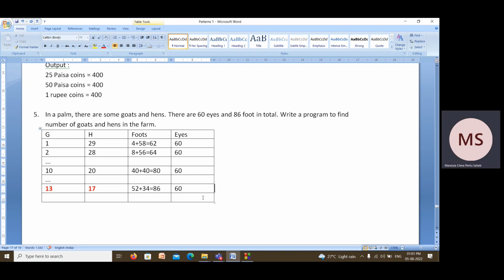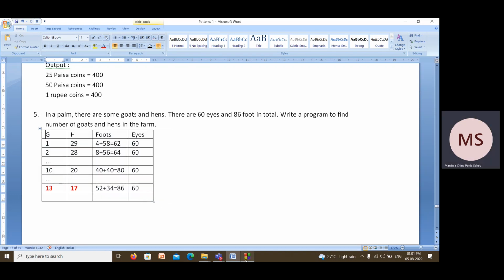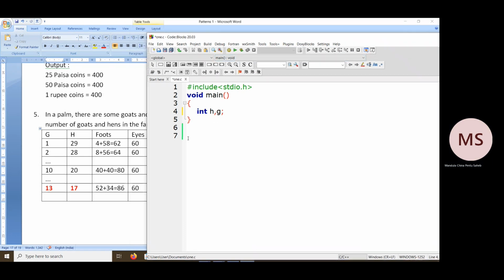Now I will explain using a table. Right. Now open a C program. I am taking only 2 variables, foots and hens; eyes, I am not taking. I am writing a for loop. At initial, goat should be 1, so G equal to 1. Only 1 goat is there. Then how many hens should be there? Hens equal to 29.